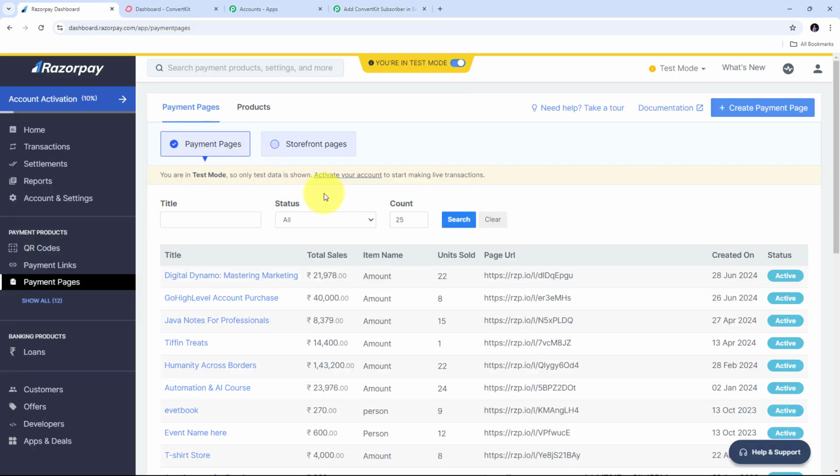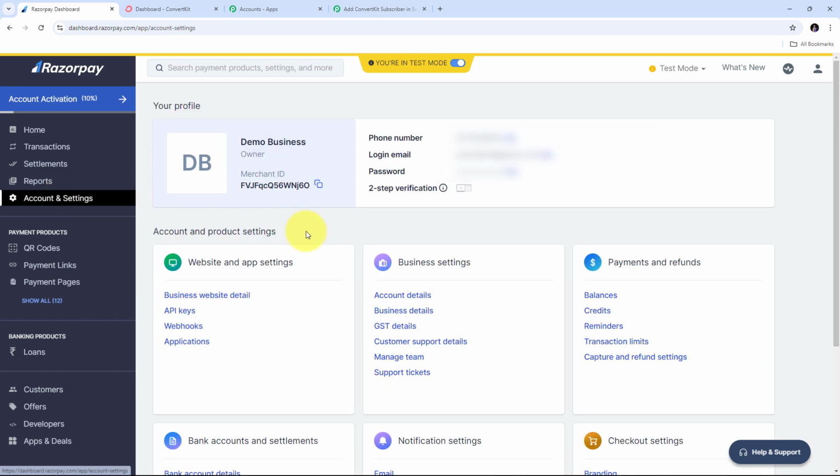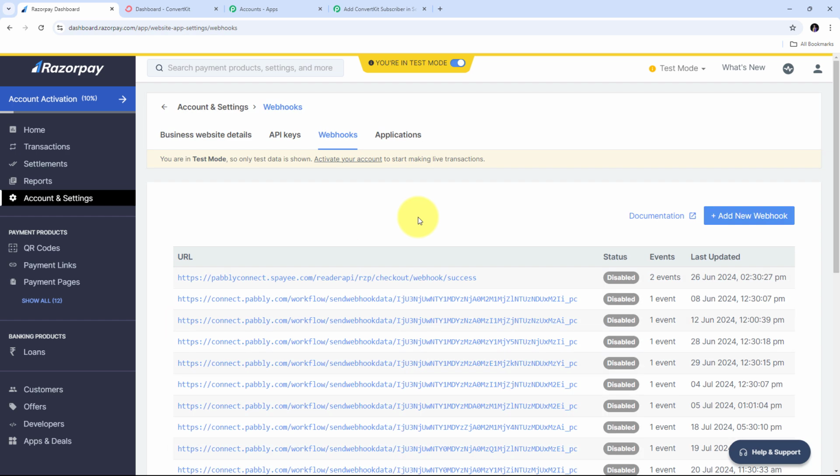And here in Razorpay, what I need to do is go to account and settings. And here in account and settings, I have this option of webhooks. So by using webhooks, I'm going to connect Razorpay with Pabbly Connect, and I'm going to get all the details of the new order placed in my Razorpay account in Pabbly Connect. So I'm going to go to webhooks, and now I need to add a new webhook here. So I'm going to click on this add new webhook button.